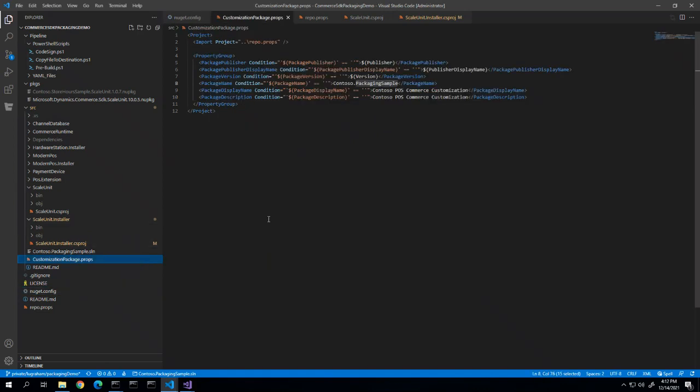So the next key file in the repo is our customization package props file. This props file is used to share the properties across all of the projects within our solution. So important information like the package publisher, package name, display name, description, all of these required properties that are needed across different Commerce SDK projects are included in this customization package props file.